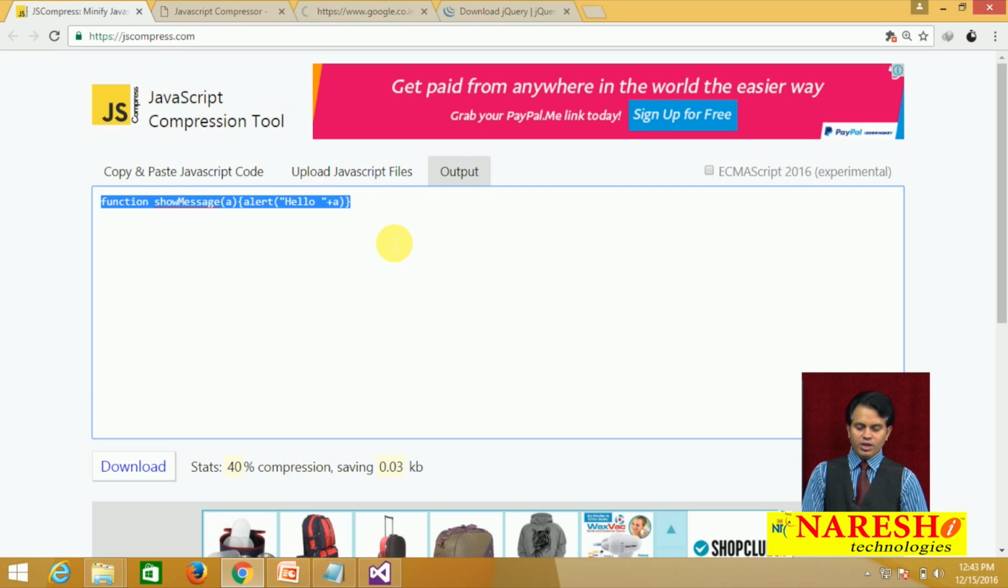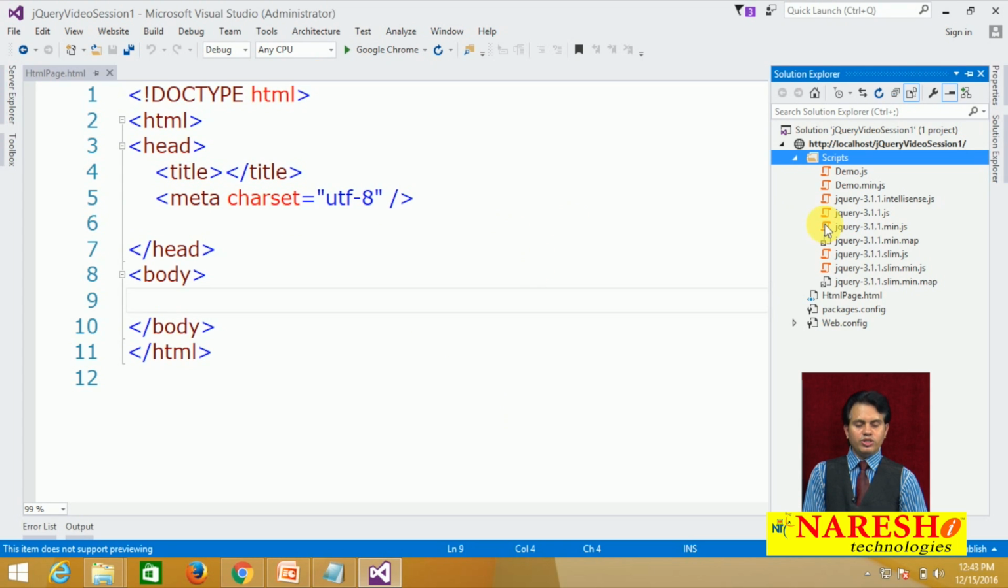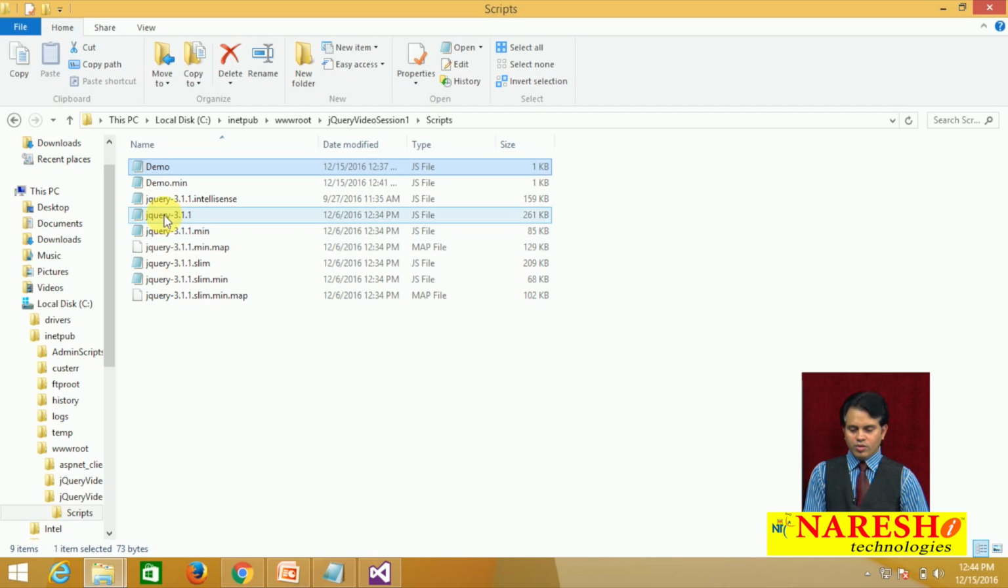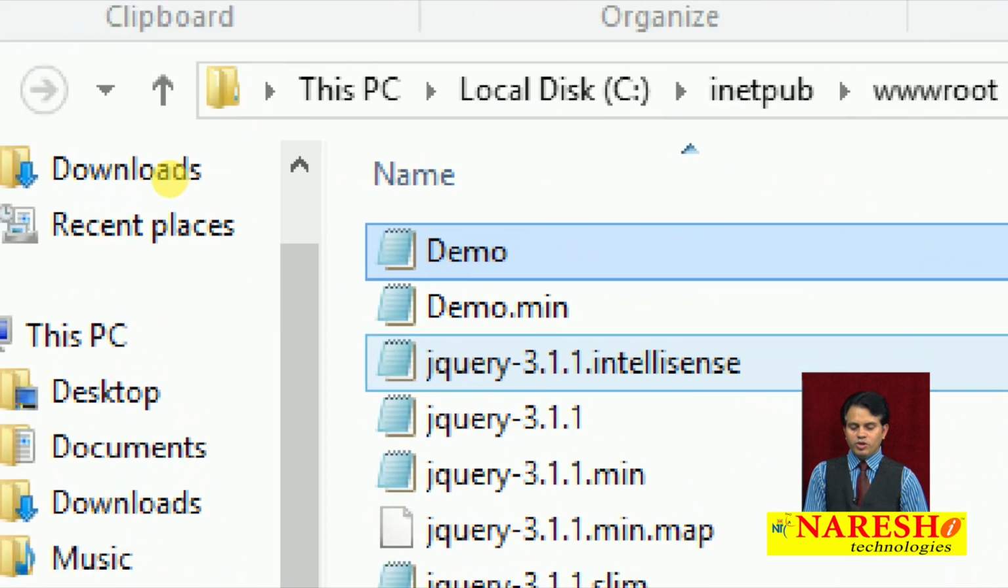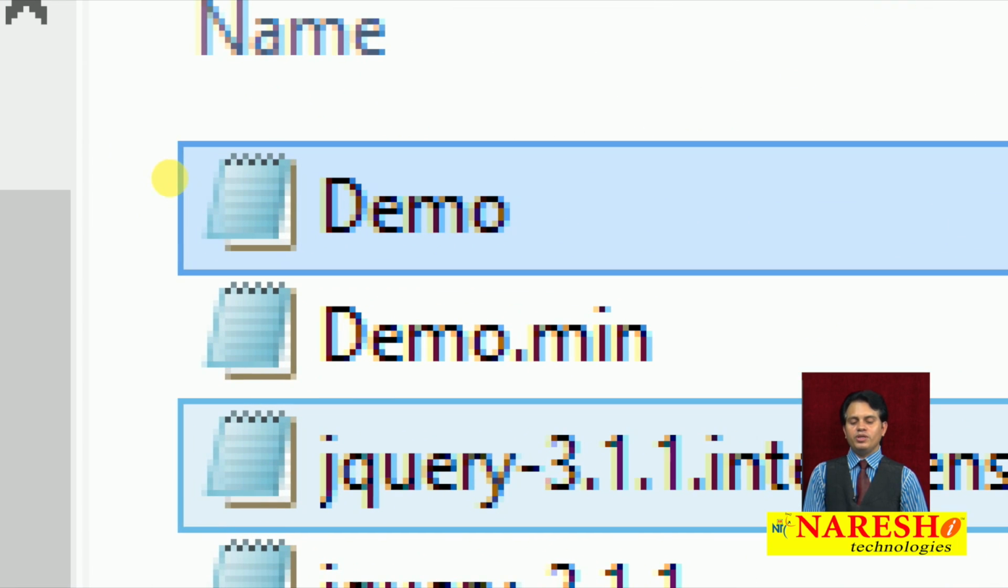Select, copy, and just come here, create one new JS file with the name of something name.min.js. In that, paste it and save that. And you can see the location. Now you can observe that demo.min has also appeared.